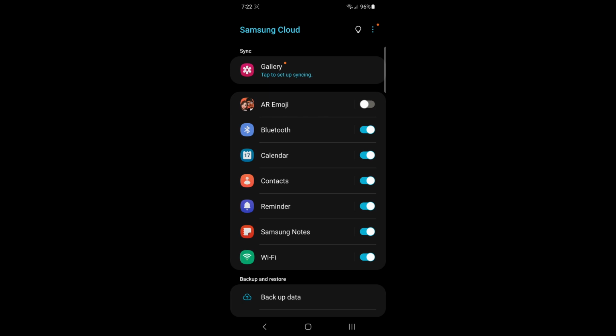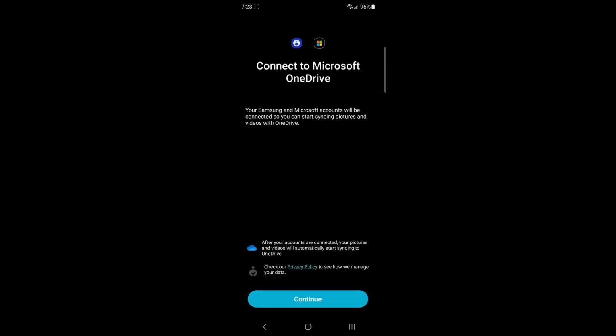Your gallery is where the photos are stored, and this can be set up to be synced with Microsoft OneDrive. By tapping on gallery, you'll see here the details mentioned. Connect to Microsoft OneDrive. There's a collaboration between Samsung and Microsoft to utilize their OneDrive storage for syncing the photo gallery of your Samsung phone. This will help in syncing pictures and videos with OneDrive. This can be done by tapping on Continue.